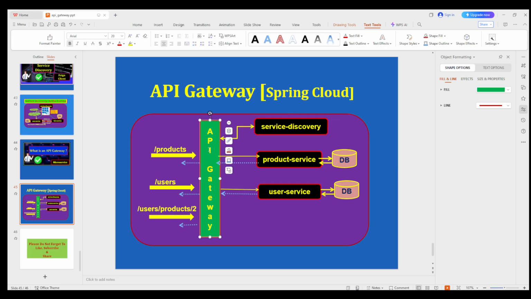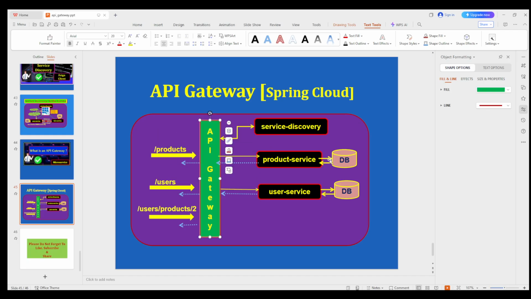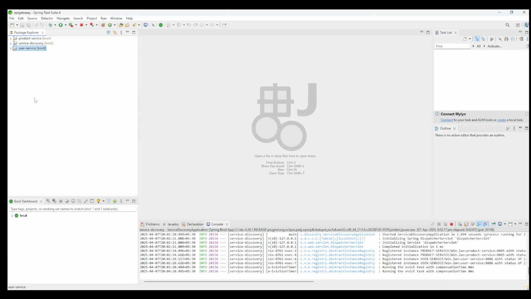But how will the API gateway work? Let's say we use a URL with the products endpoint. This API gateway should route our request to the product service. In a similar way, if our request ends with the users endpoint, then this API gateway should make a decision and route this request to the appropriate service, which is the user microservice. So let us create our API gateway and check how it works.